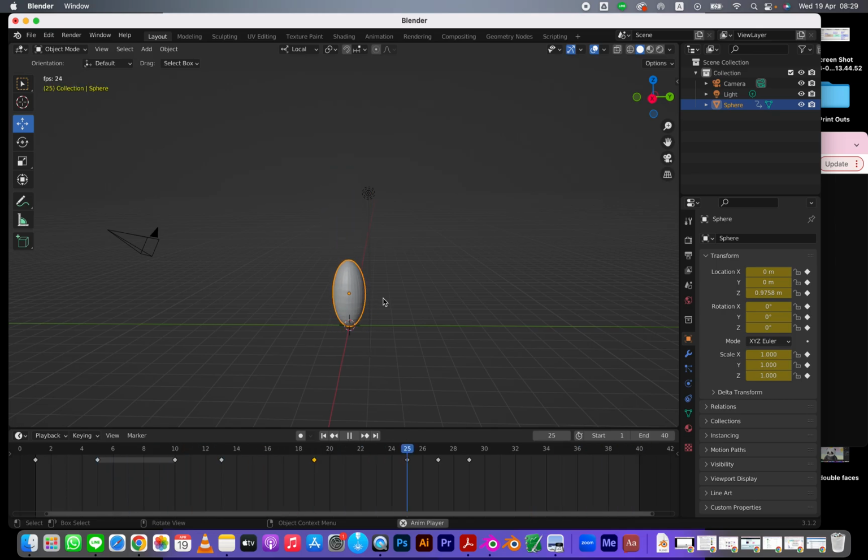And that is a simple way to do some easy animation. We learned keyframes, we learned about copying and pasting keys, and we learned how to move the keys around on this timeline in a simple way. It's a good introduction to animation.